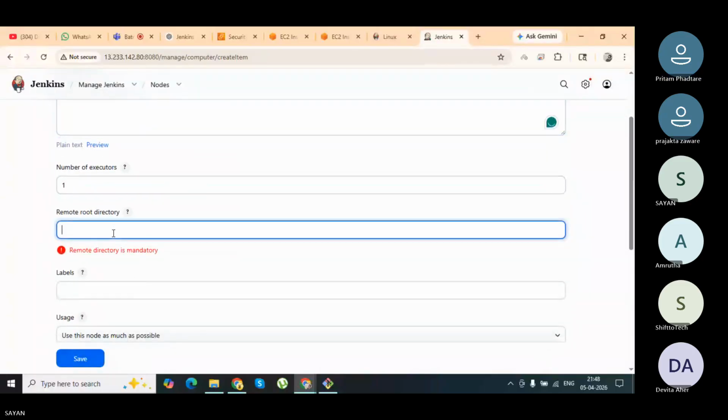Okay. Now, remote root directory. What is the remote root directory? You are adding a Jenkins agent, which will be a Linux machine, a Linux operating system. Linux has multiple directories, so you need to provide the path of the directory where your Jenkins operations or pipelines will be executed in your Jenkins agent.